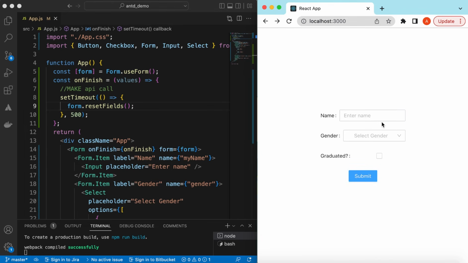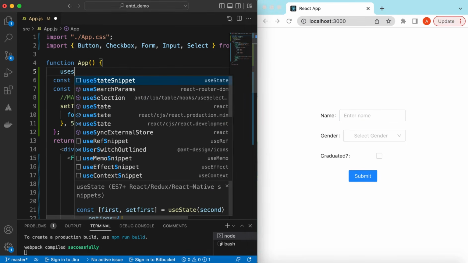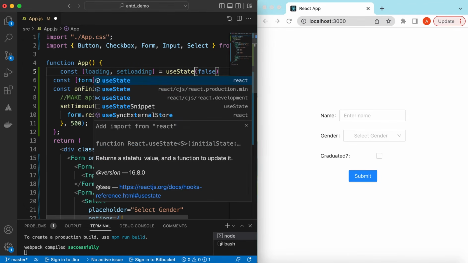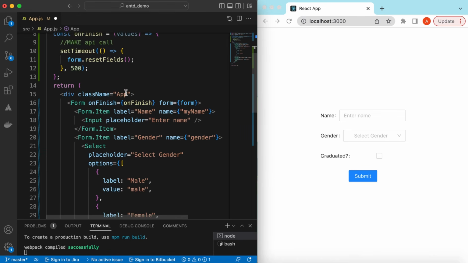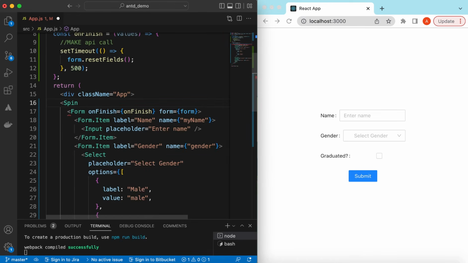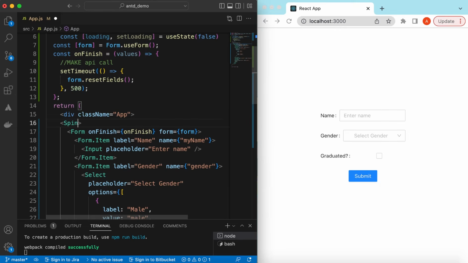So while it is doing the API call, we can show a loading as well. So let's quickly do that as well using the useState. We can say loading and setLoading, by default it's false, and import it from React. And let's add a Spin here, again from Ant Design, copy and put it here. And here we can say spinning is equal to the loading.